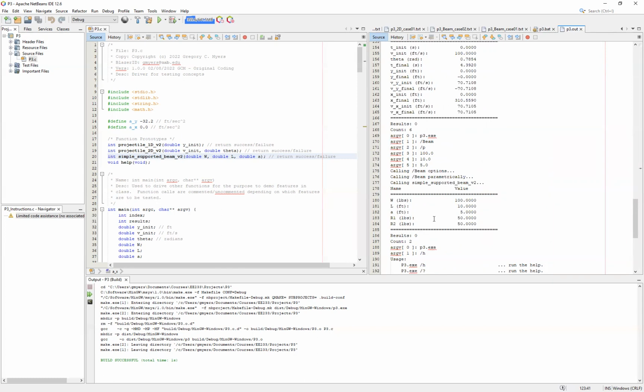So it's a really good habit to get into, to write a batch file before you even start writing your code, just so that you can go ahead and get an idea of what types of options that you want to test. So I'm going to go ahead and stop this video here.